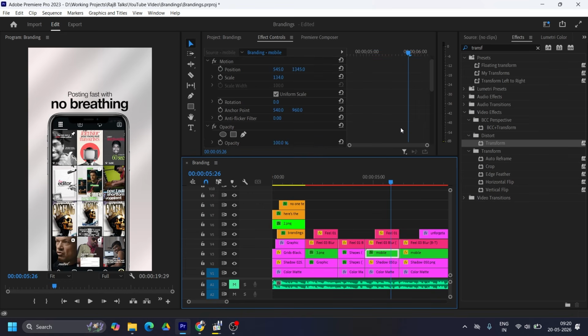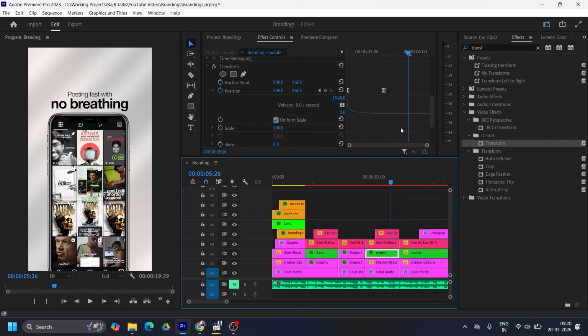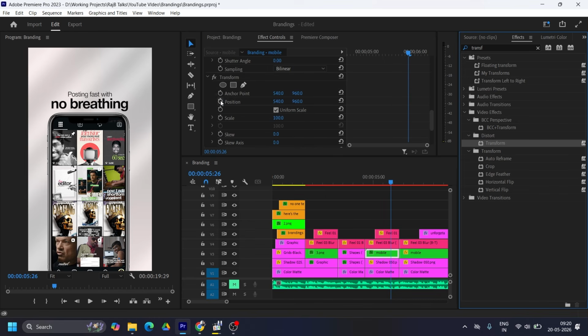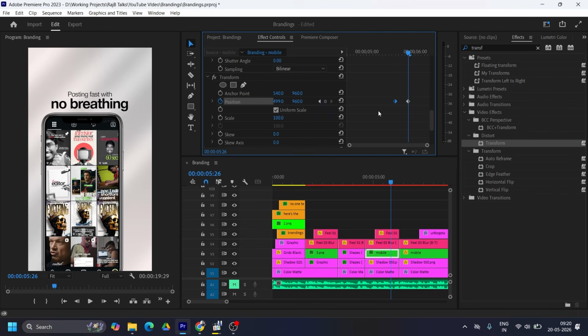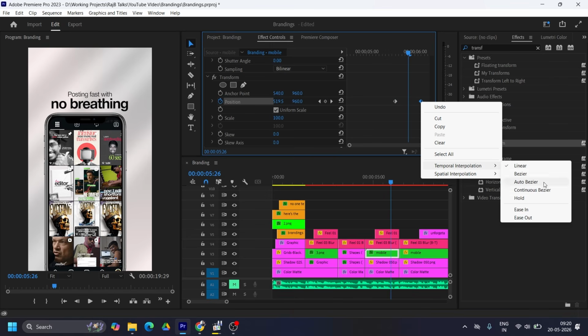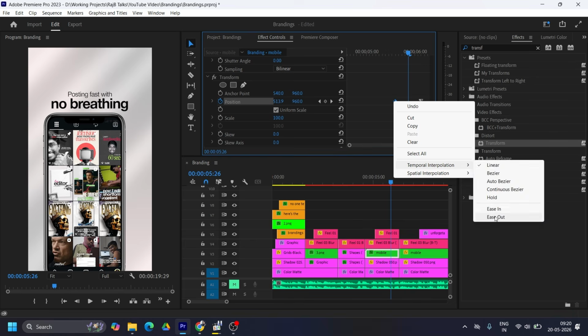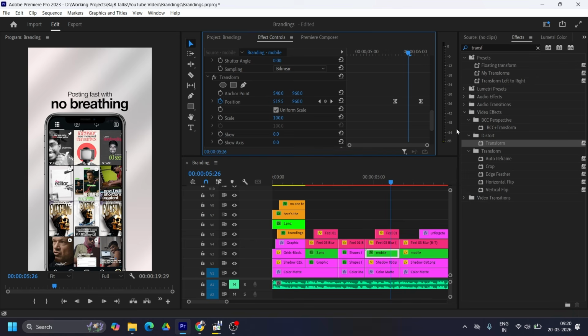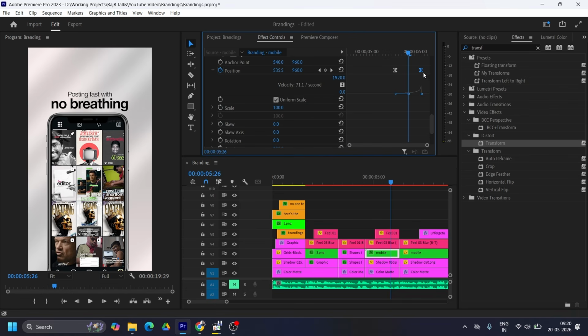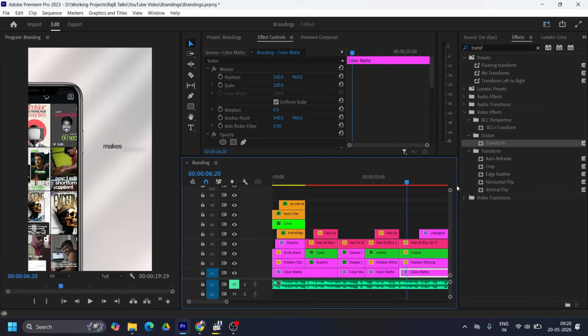So for that, I will go to, or I can also take the transform effect again one more time. Okay, go to position, and let's take the position a bit left and make it ease in and ease out. All right, extend this, take it like this, and so it will look something like, yes.